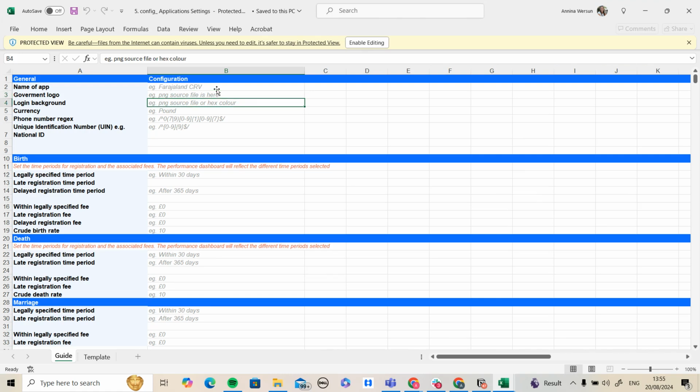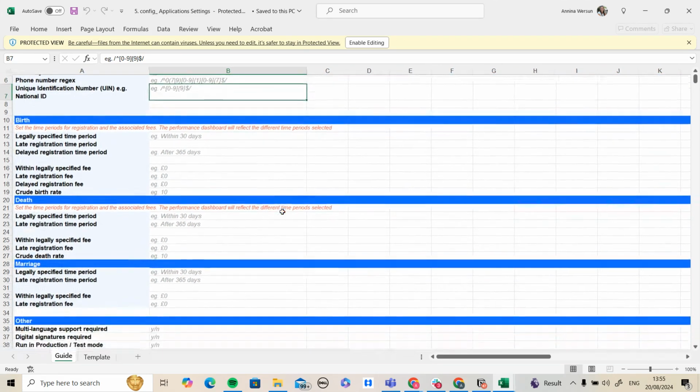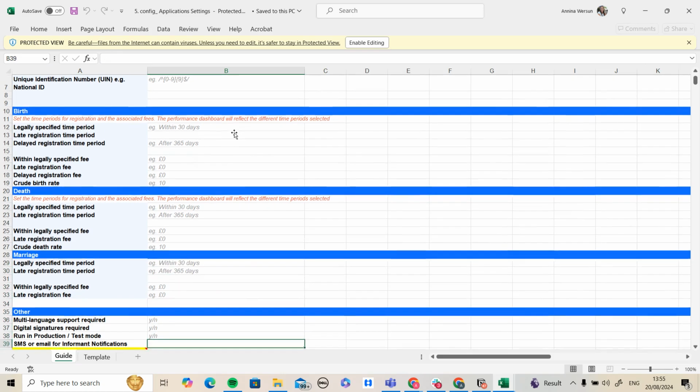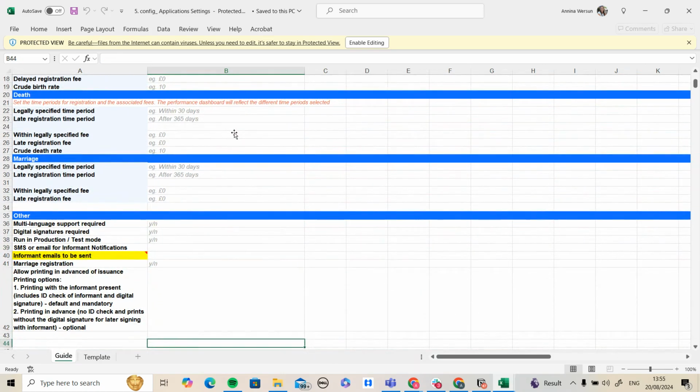If there is a login background, this can either be a picture or a hex color. We also add the currency of operation in the country, and a number of other features required for configuration, such as regexes for both phone number and the national ID number. It also defines the legally specified periods of time so that you can differentiate between on-time and late registrations, for example, and any fees associated with that. And we define these for birth, death, and marriage, as well as some other questions related to whether you need to have multiple languages within your system, whether you're allowed to use digital signatures, and so on and so forth.